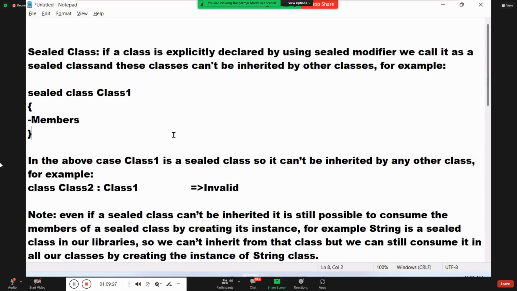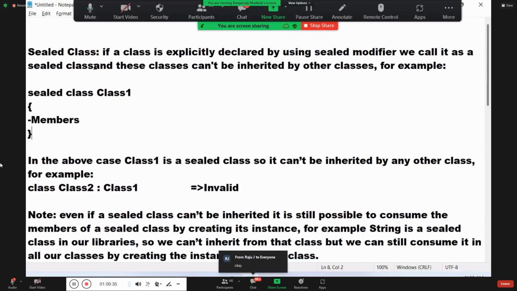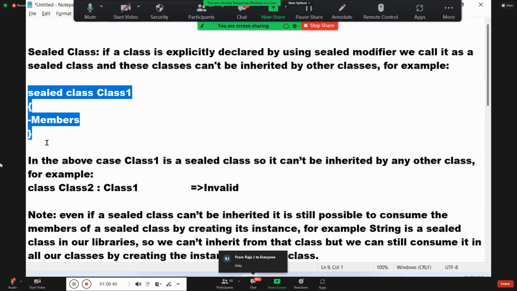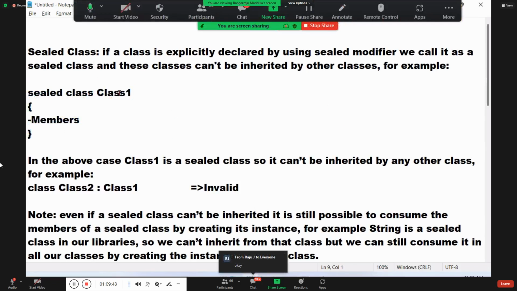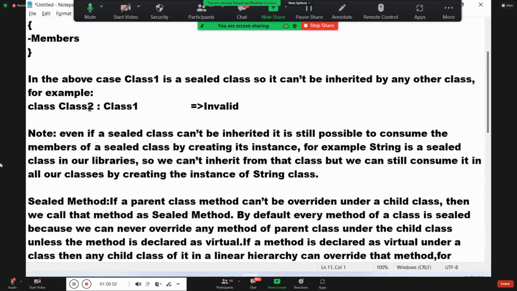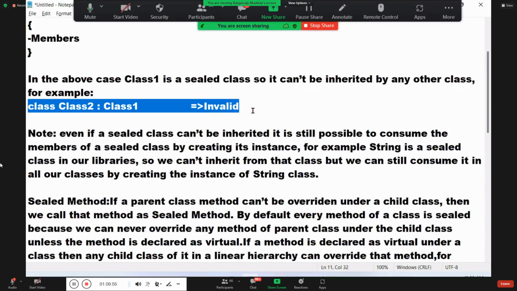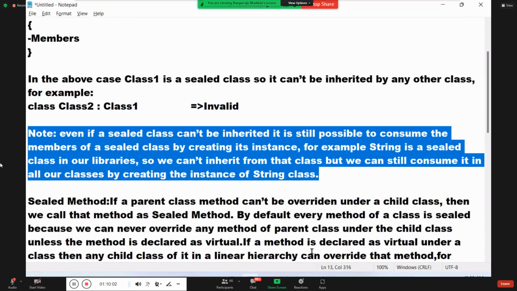Is the sealed class clear? If a class is explicitly declared using the sealed modifier, we call it a sealed class, and these classes cannot be inherited by other classes. For example, public sealed class Class1 with its members. In the above case, Class1 is a sealed class, so it cannot be inherited by any other class. Inheriting from it is a completely invalid operation.